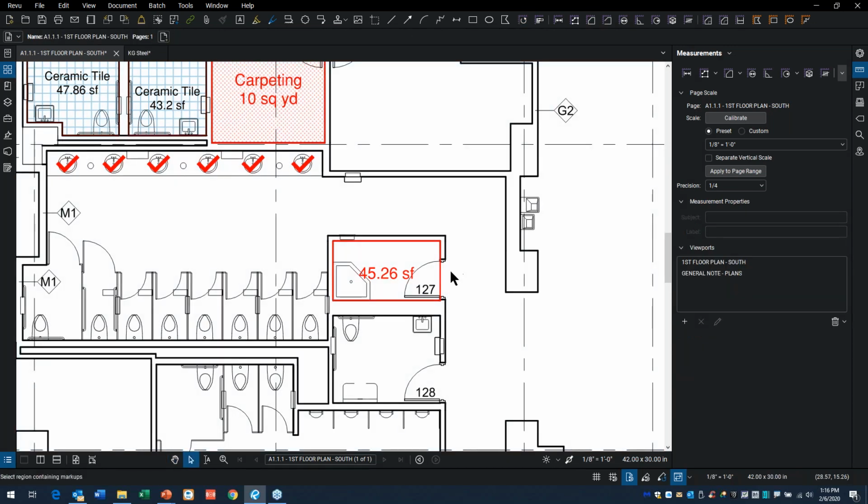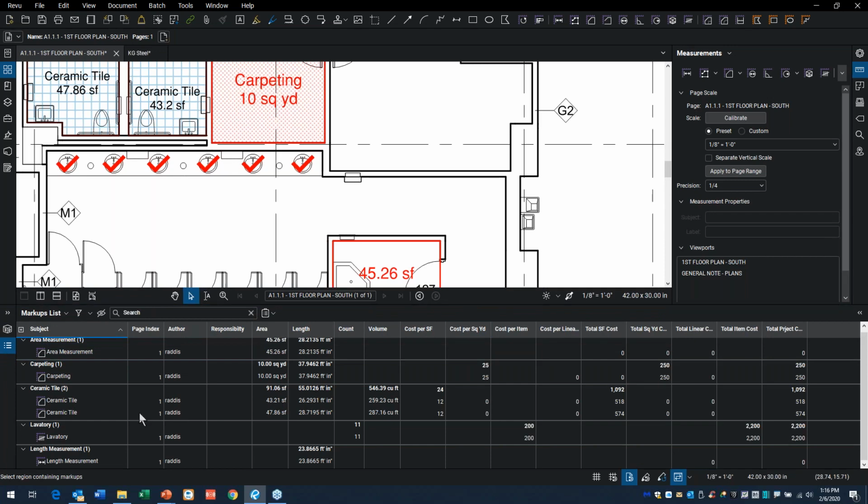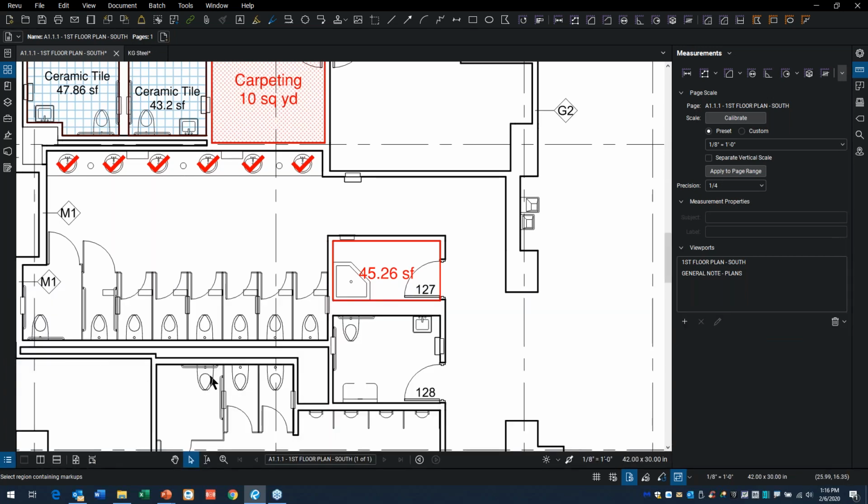Now, if I wanted square yards in the past in the markup list, I would have had to have a custom column, and in a very cumbersome fashion go through and find some custom column that would take square feet and divide it by a number to get me square yards. And is that number 9 or is that number 27 or is that right? Now you're doing math we've all forgotten.